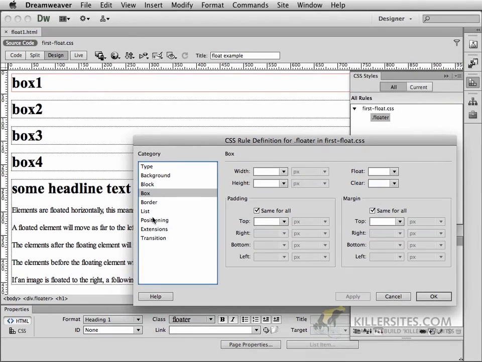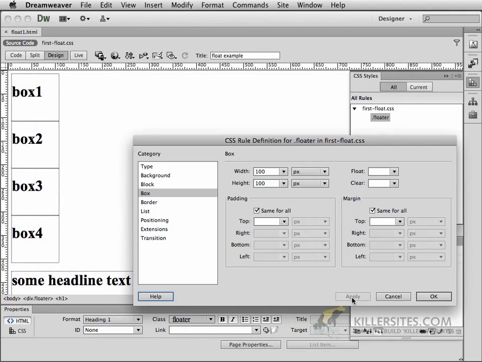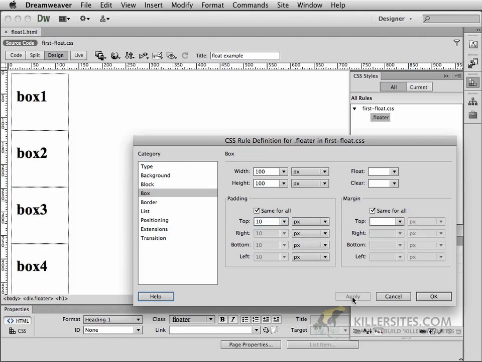First of all, if we go to the category called box, let's limit the width of each of these boxes. I'm just going to put in 100 pixels and 100 pixels for the height as well as the width. If you press apply, you can see that all of these boxes are now limited as they are here. We can put in a little bit of padding in here as well. How about 10 pixels each? And that's created things a little bit bigger.